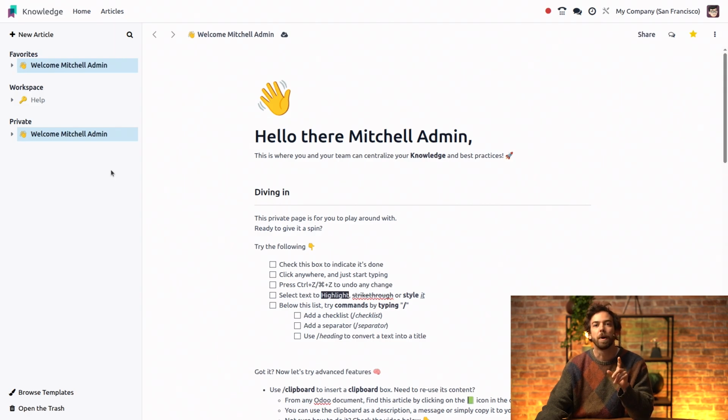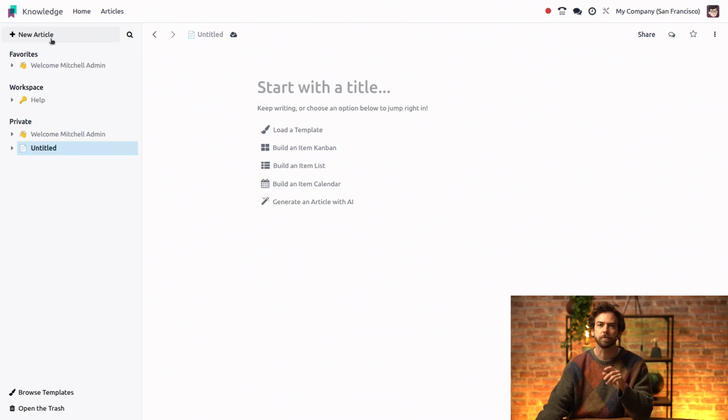Let's create an article about the movies releasing this week in our cinemas. There are three ways to do so. We can click on New Article. And as you can see, an untitled article is automatically created in private. We could also hover over private or workspace and click on the plus icon. And note that if we create an article directly in workspace, it will be visible to members with access to knowledge. The third way to create an article is by using a pre-configured template. And you can consult the knowledge app tour video to see how to work with the template.